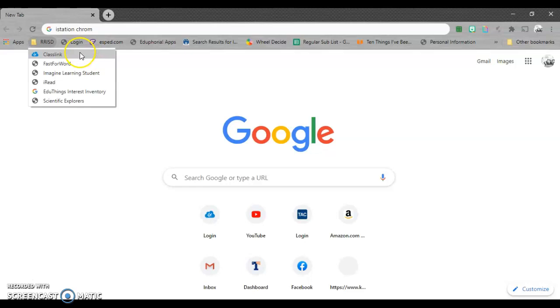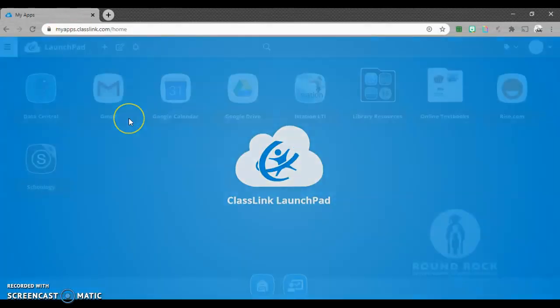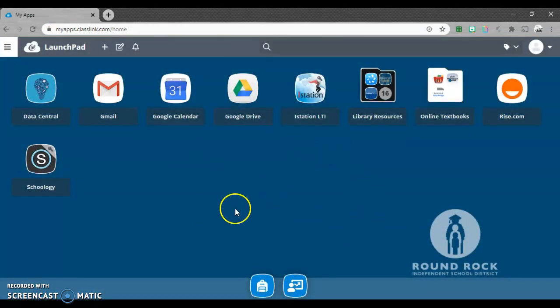https://launchpad.classlink.com/RoundRock RRISD. So for me, it's bookmarked, right? I can just click on it, or if you got a different way to get to ClassLink, you want to do that. It'll probably ask you to sign on.